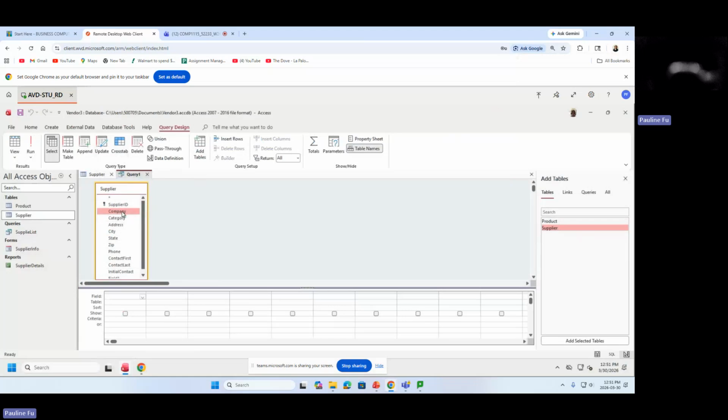Okay, now everybody double click company, and then company comes to here. Double click category, and category comes here. Double click contact first. Double click contact last. Double click phone. Double click city. Okay, so make sure you double click, which means you select those fields.